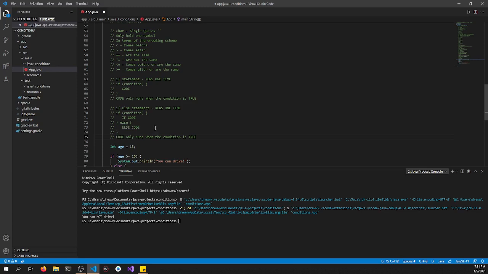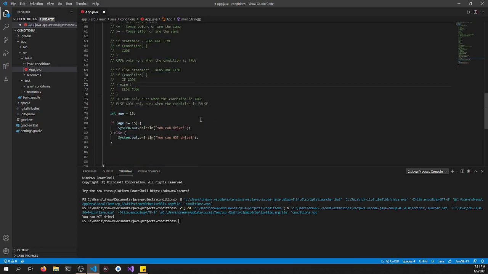So the difference here is that the if code only runs when the condition is true, and the else code only runs when the condition is false. So instead of having to write two separate ifs for what we'll call a complementary condition, whether the age is greater than or equal to 16 or the age is less than 16, two conditions that complement each other, you can use one condition with two blocks.